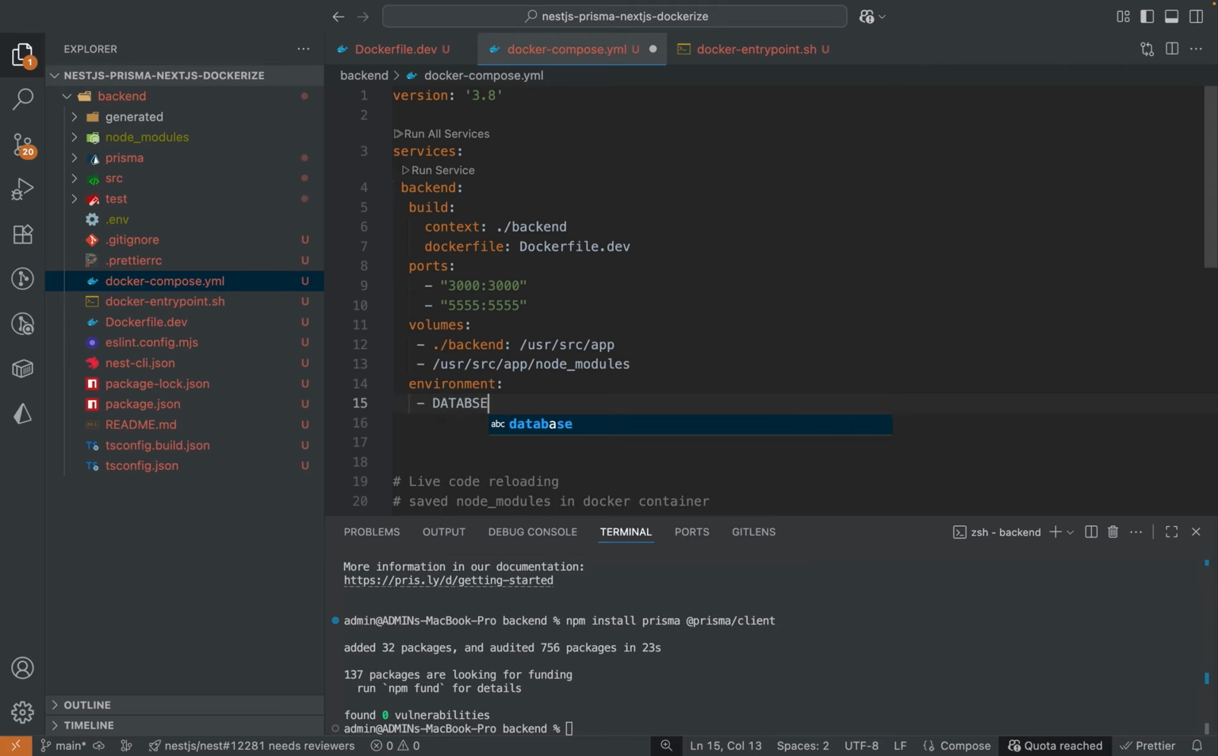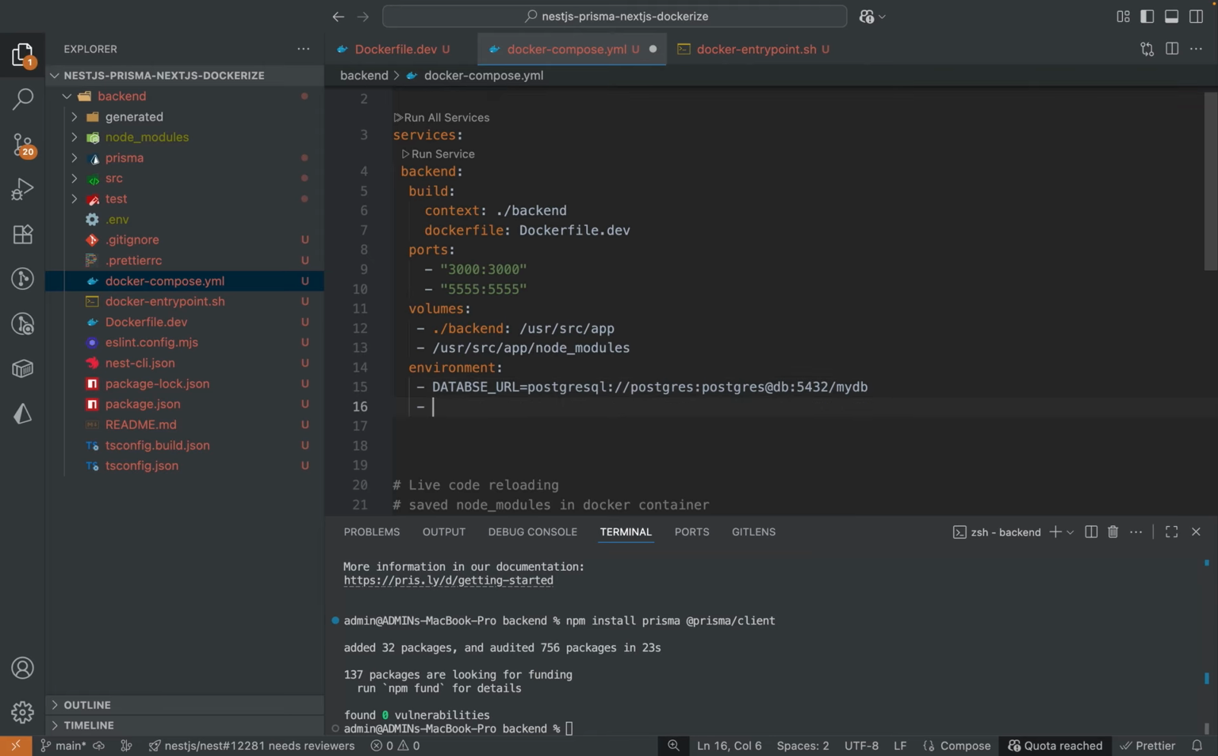First, we need the database URL. This should be postgresql://postgres:postgres@db:5432, and the name of the database, I'm gonna use MyDB. You can choose any name for your database. And for NODE_ENV, I'm gonna use development.